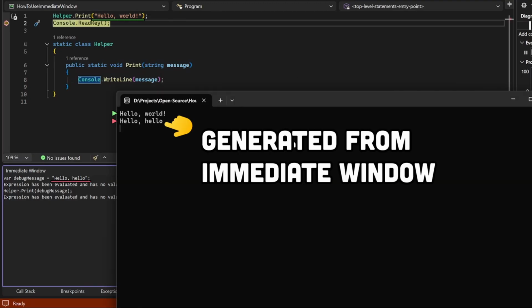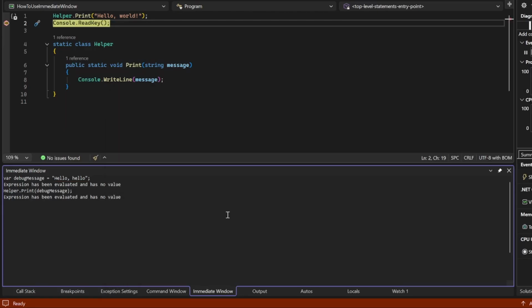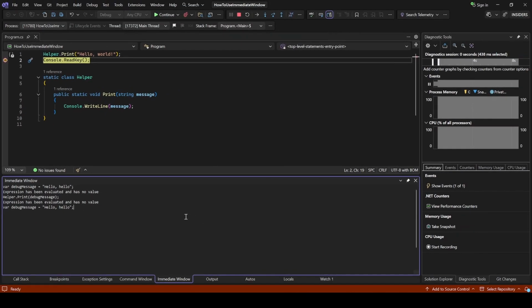an additional message. Now, if you happen to want to run the same command again, you can use up and down arrows to cycle through what you entered previously. And there we go. You now know how to use Immediate window.